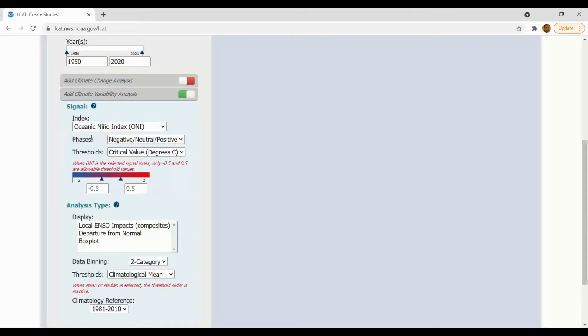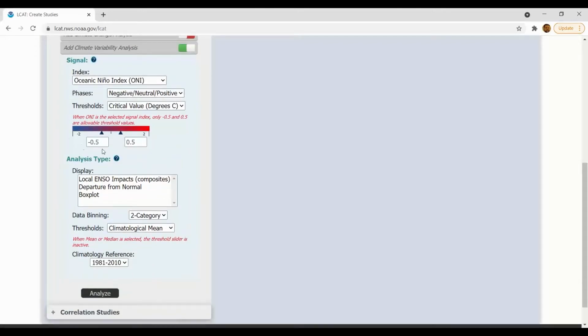So we'll click ONI, and as you go down here, for ONI, the critical values that are used for the analysis, the thresholds, are minus 0.5 and positive 0.5. That's the operational definition of El Nino to the right of 0.5, and La Nina to the left of negative 0.5, and then neutrals in the middle. So that's what we'll do.